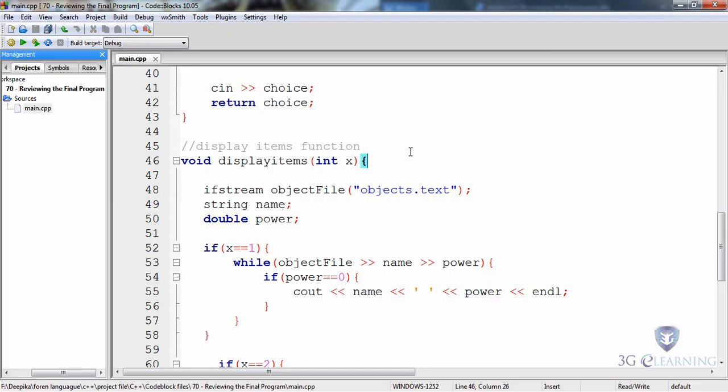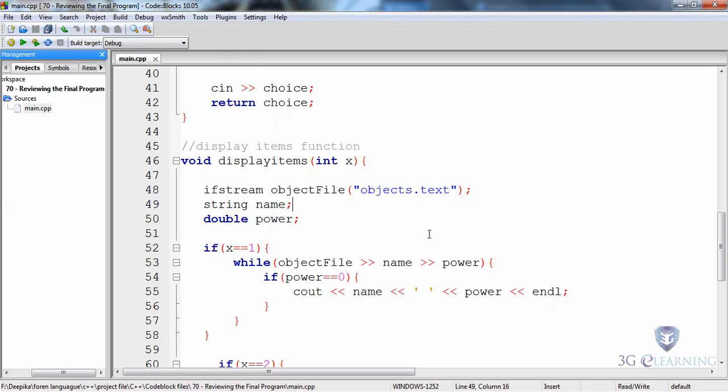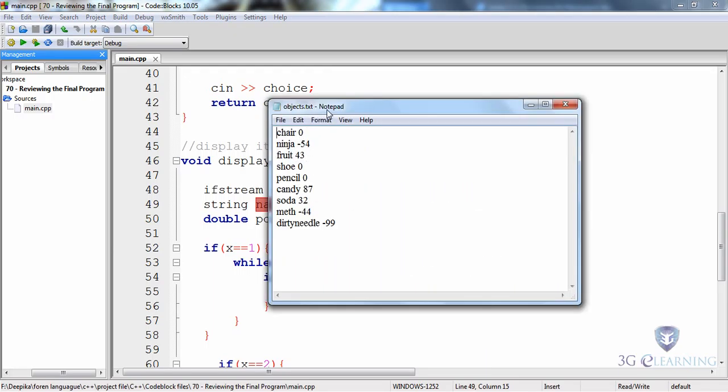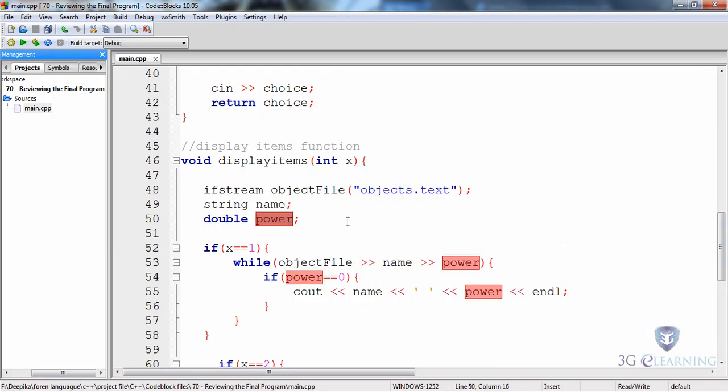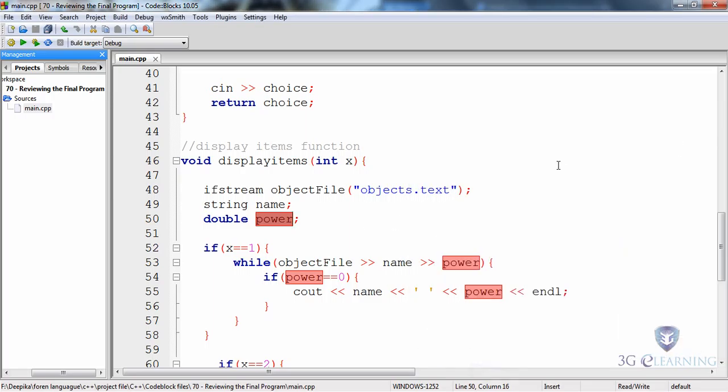The first thing we did in this function was open the file as it had everything we needed within it. We then made 2 variables, the name variable to store the name of the object and the one to store the energy. How much energy the item had, like 0, positive, or negative. Then we tested what choice they wanted.